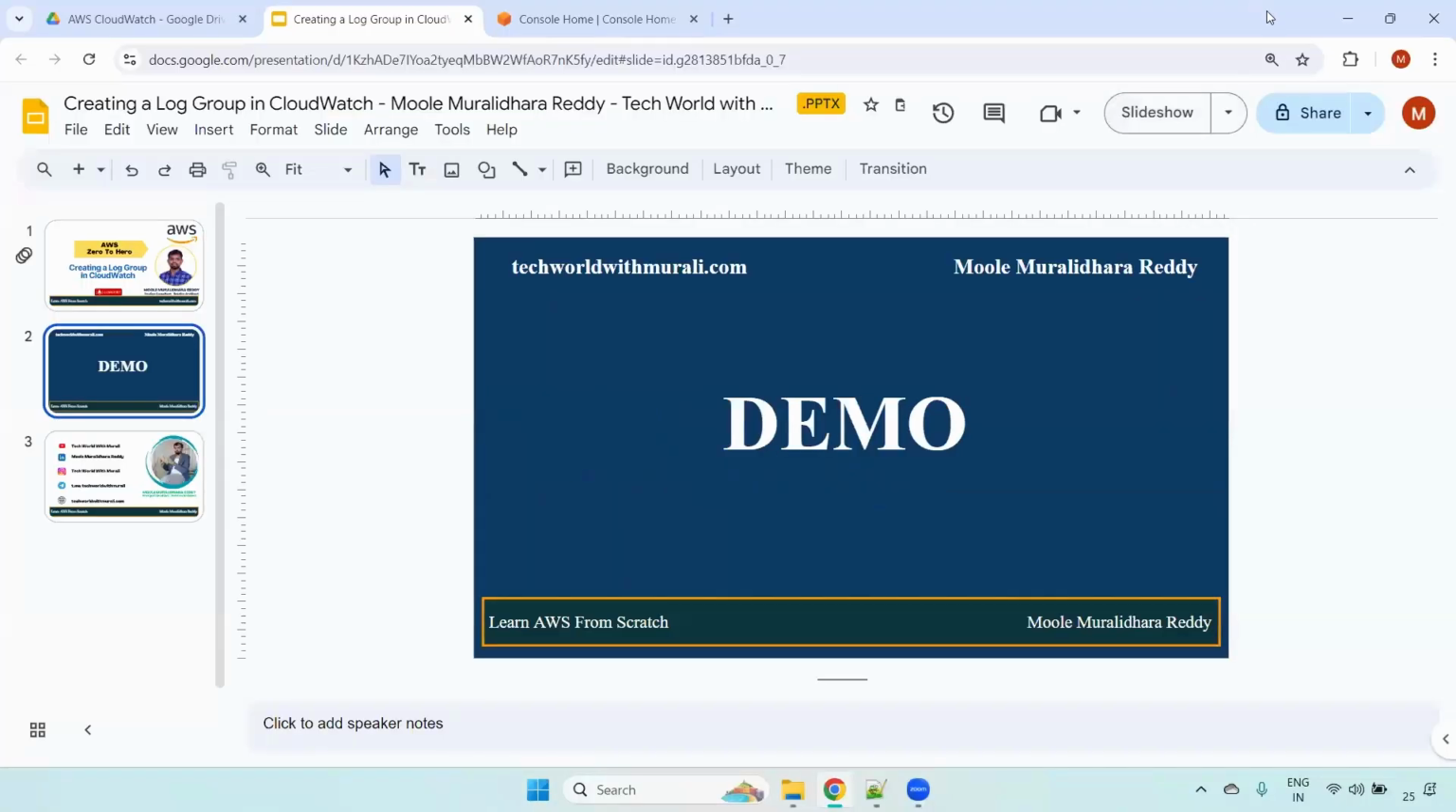Why do we require to create a log group? In a log group, we can store any type of logs like application logs, infrastructure logs, CloudWatch logs, VPC Flow logs, WAF logs, and CloudTrail logs also we can store here. For that, we need to create the log group.